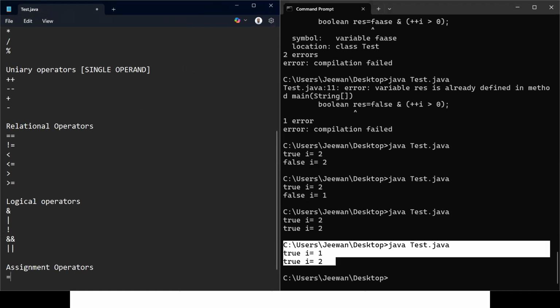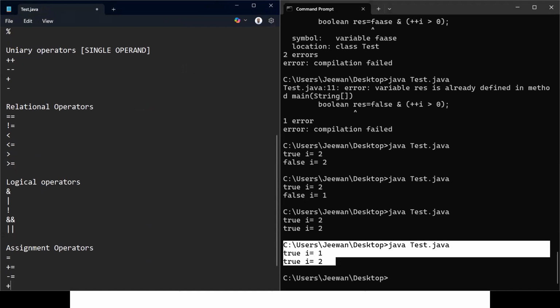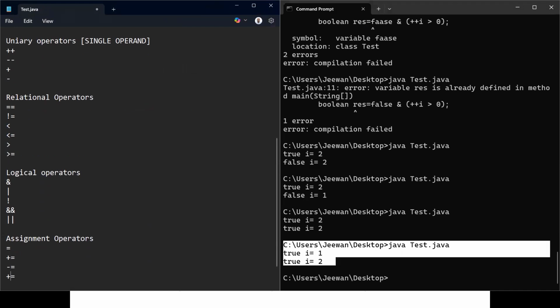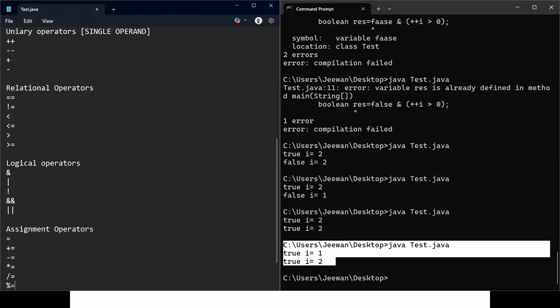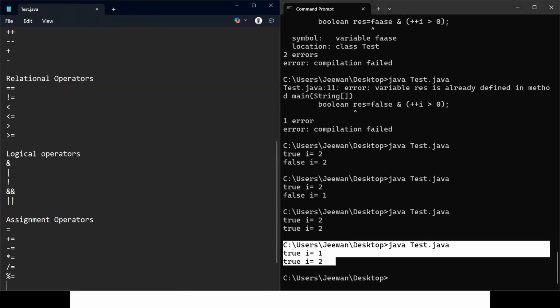Assignment operators, mainly you have the equal sign, and thereafter you have plus equals, minus equals, multiplication equals, division equals, and modulus equals. And likewise, you can have these operators, and thereafter unary operators also we can have. And then you can work with the bitwise operators as well. For the time being, we go with these assignment operators.